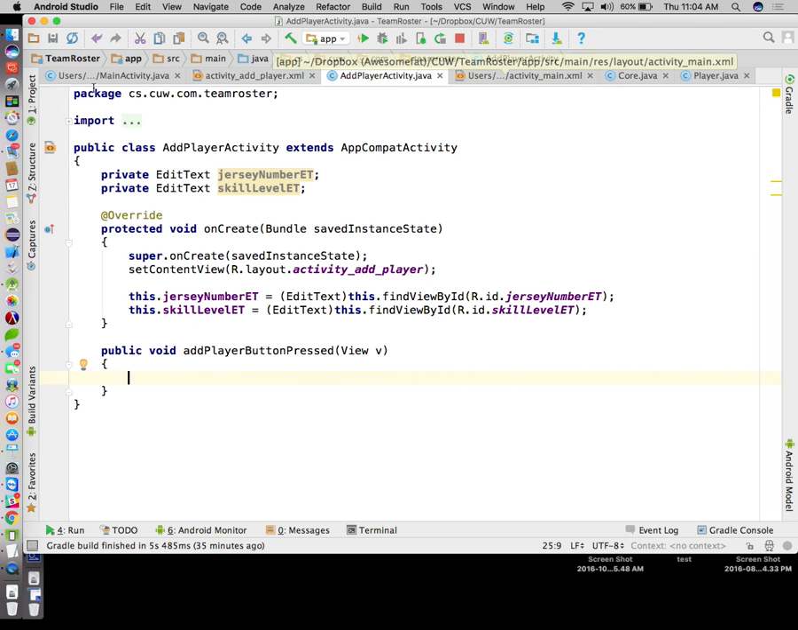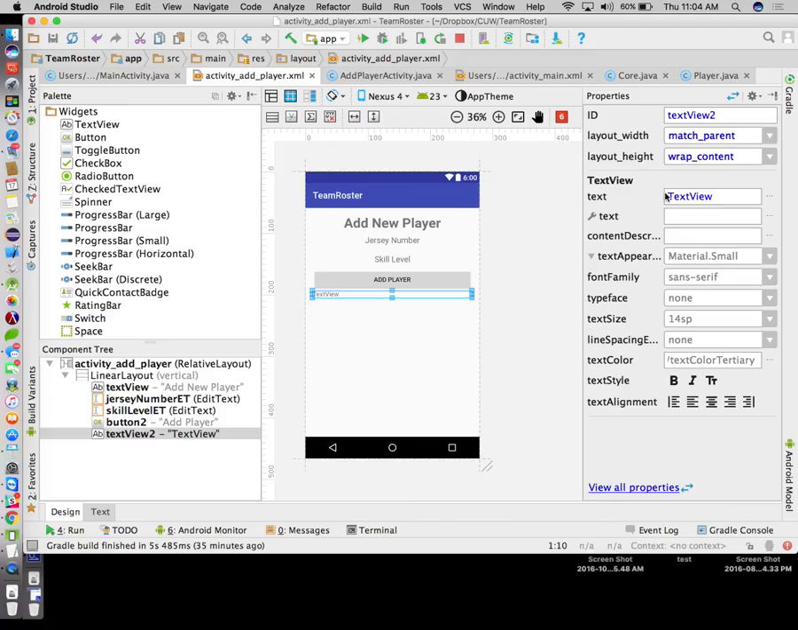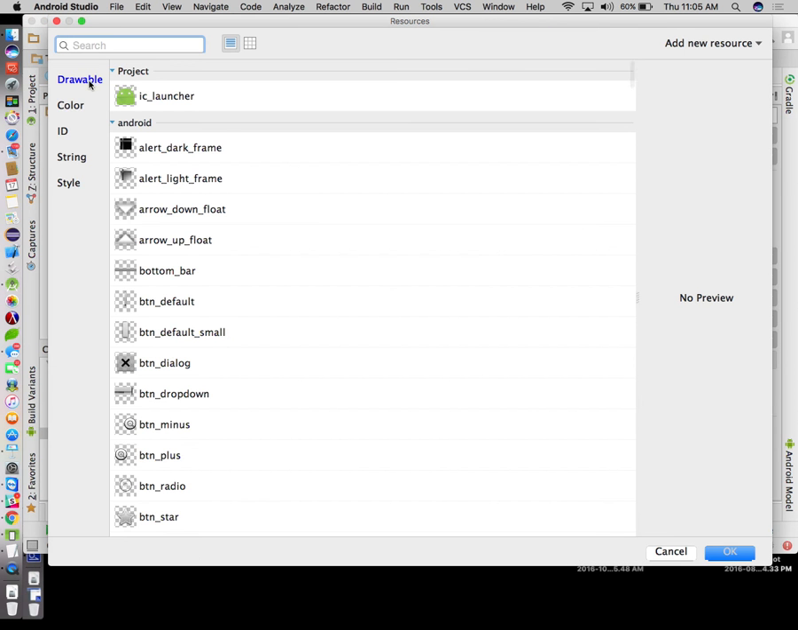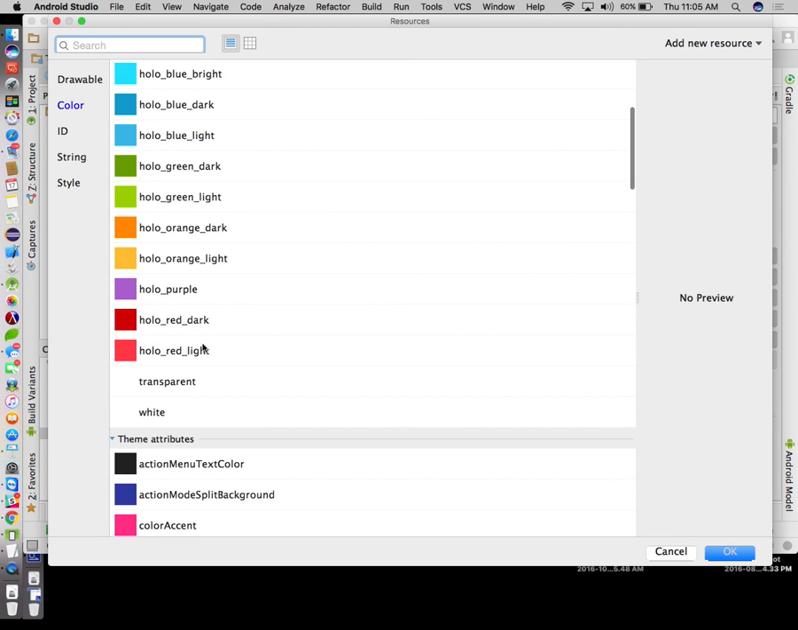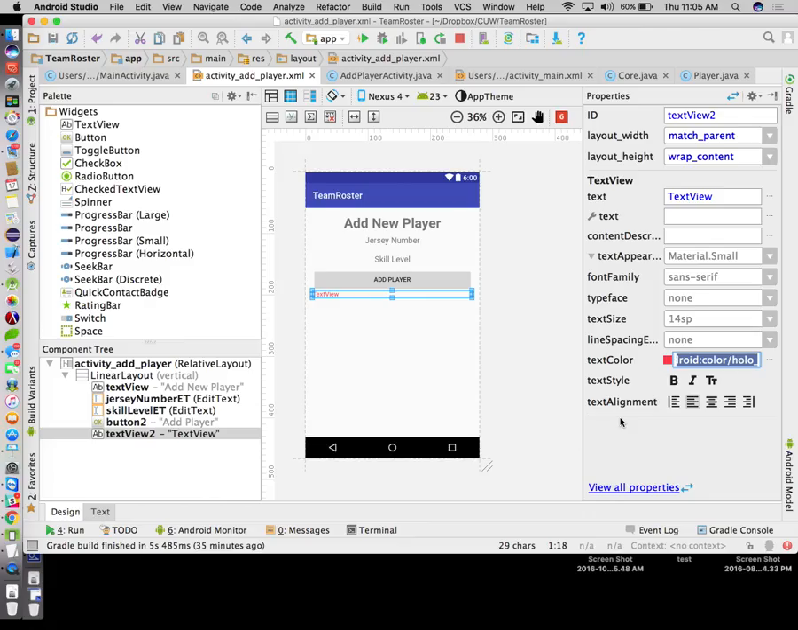So I'm going to go out here to our add player screen, and I'm going to throw another text view out here. We'll center this, and let's make the text color light red, kind of like for error text. Make that guy centered, and let's call this guy error TV for text view.